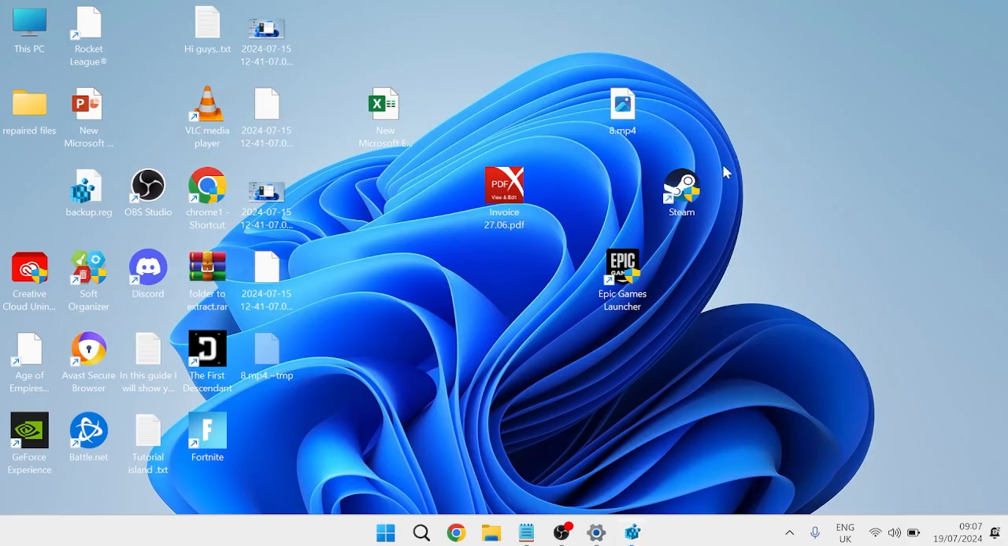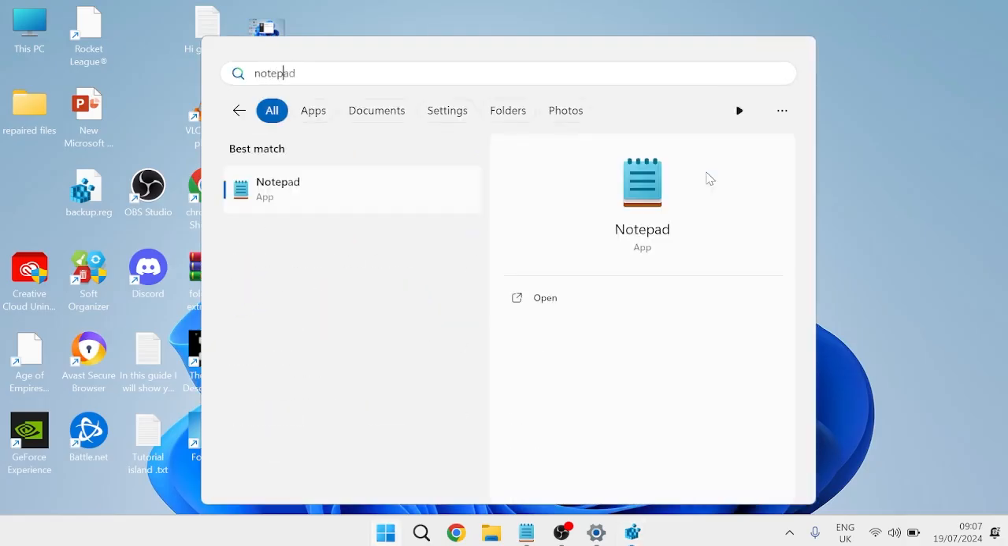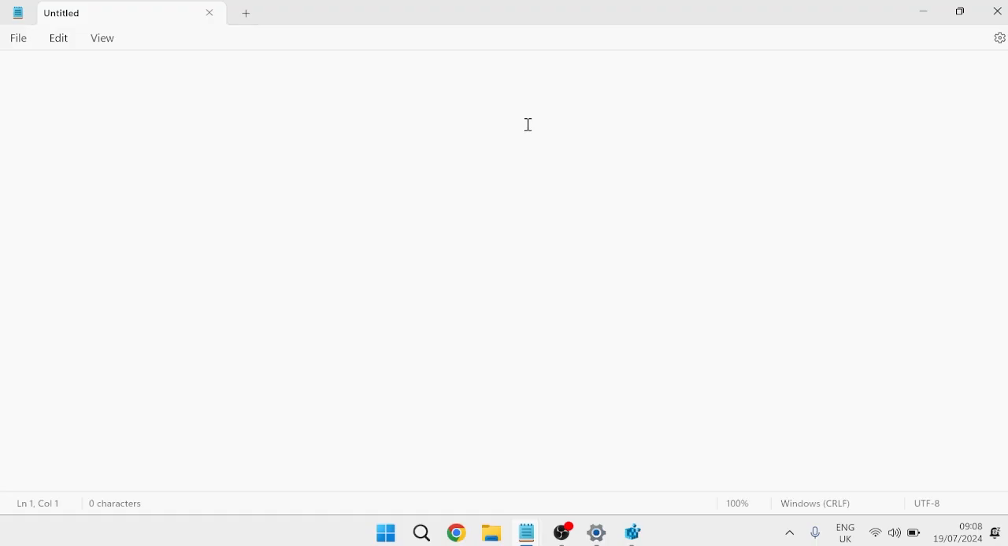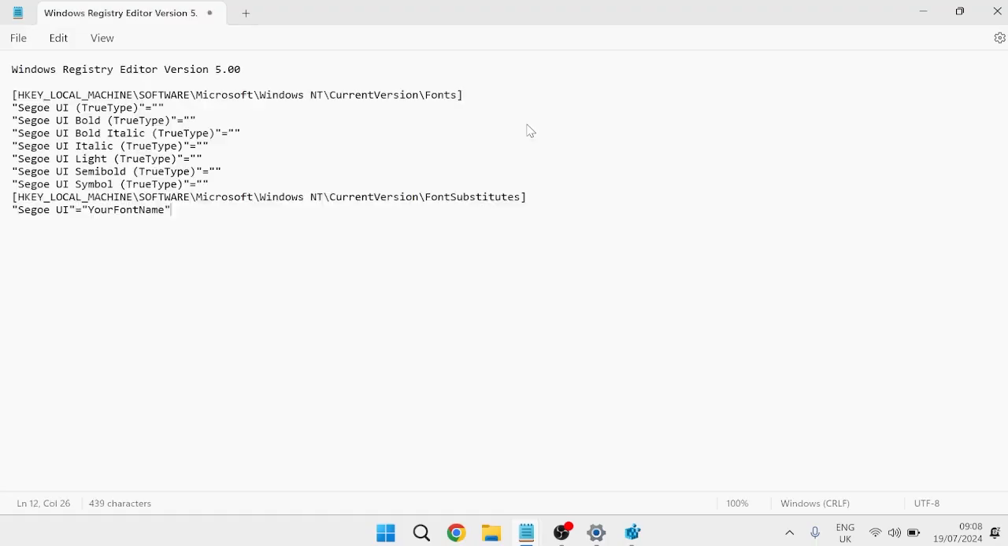Now what you need to do is head over to the Start menu, search for Notepad, and then head over to a notepad. From here you need to copy and paste all of this text that I'm about to provide you in the video description. So just come over to the video description now and copy and paste all of this into a notepad.